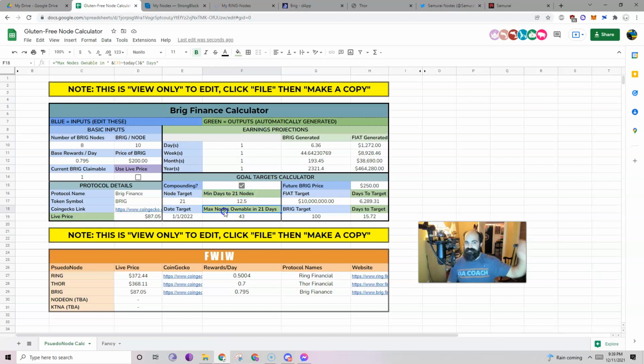Conversely, the maximum nodes ownable in 21 days. So what this means is if you compound exactly on the dot, here's the maximum number of nodes you could own by this date. Super simple to understand, hopefully.